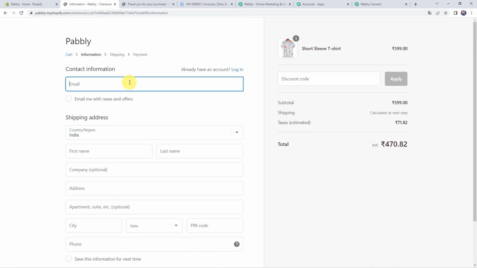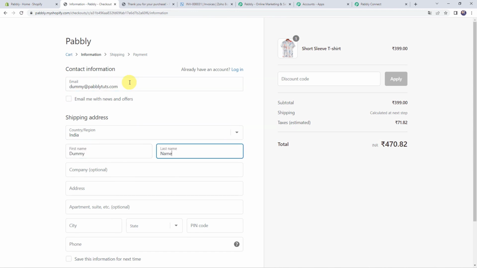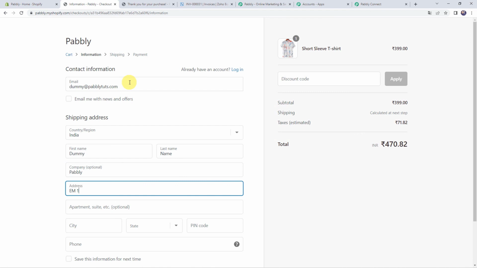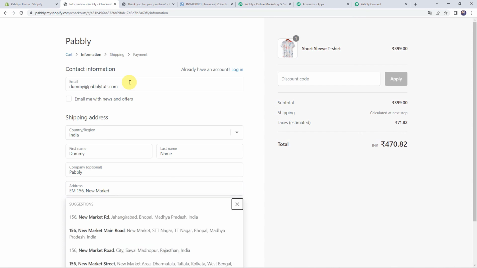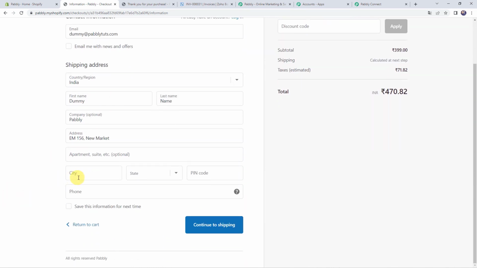Here we are going to enter the details, email address as dummy@pabblytudes.com. Okay, let's give the first name as dummy, last name as name, company name as Pabbly, address as EM 156, New Market, city as Bhopal, state as Madhya Pradesh. Let's enter the PIN code. Let's enter the phone number. Click on continue to shipping.